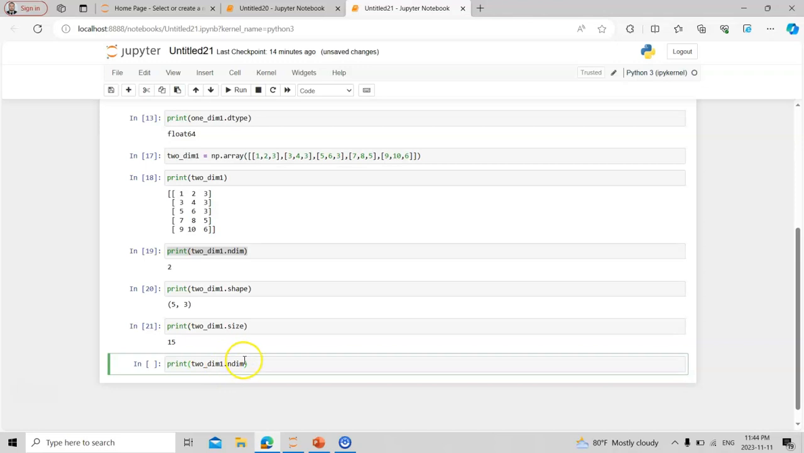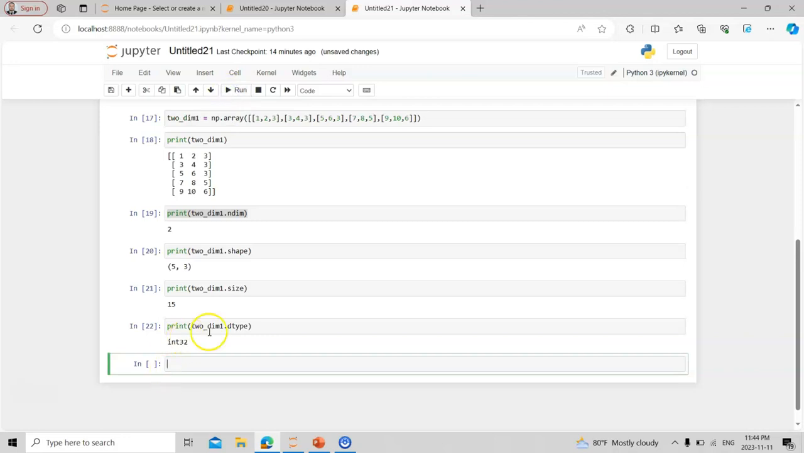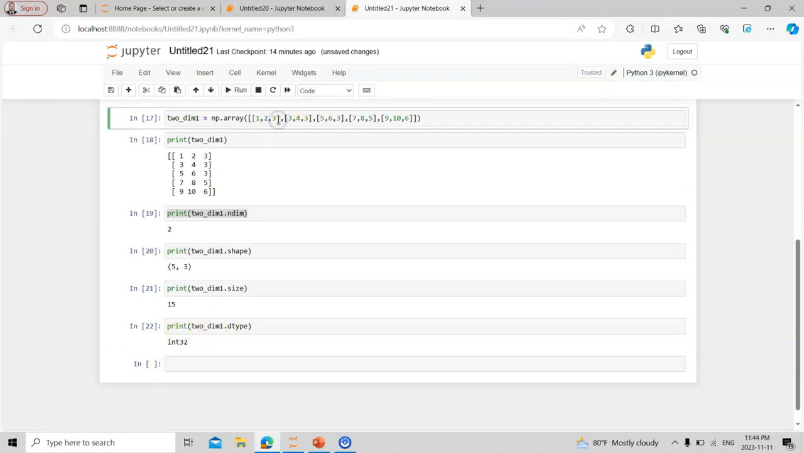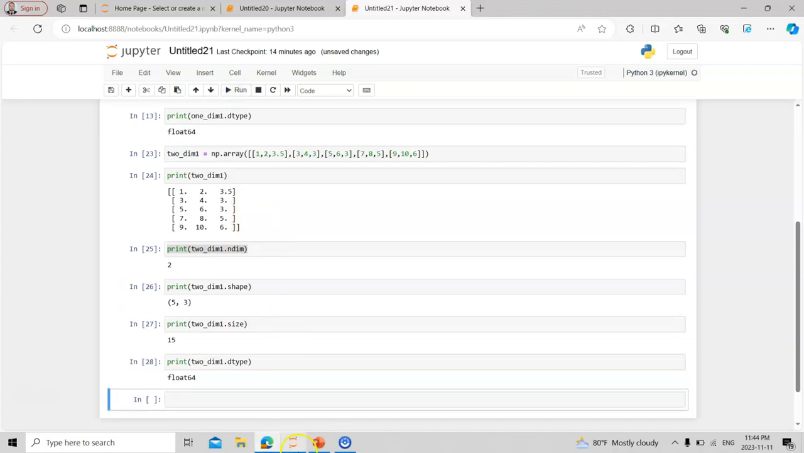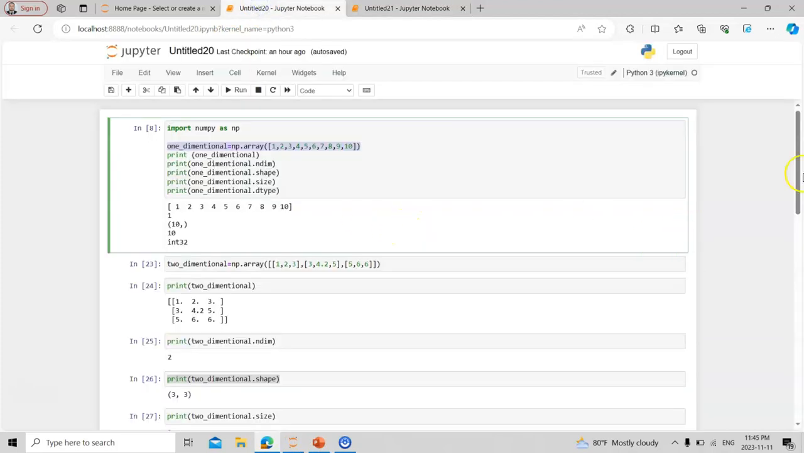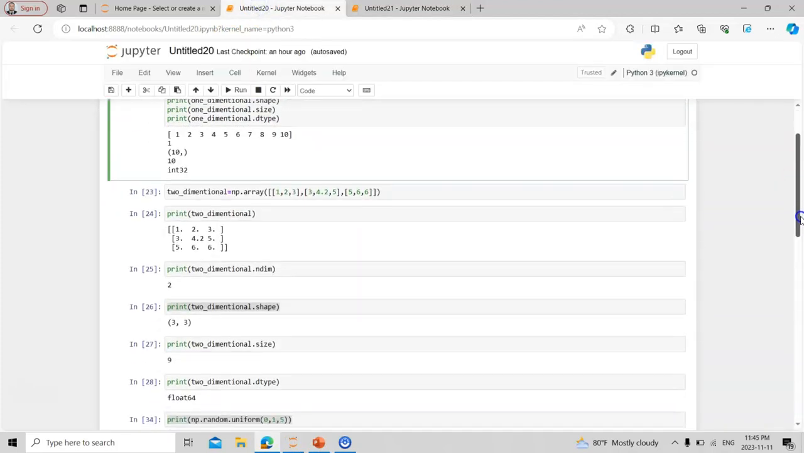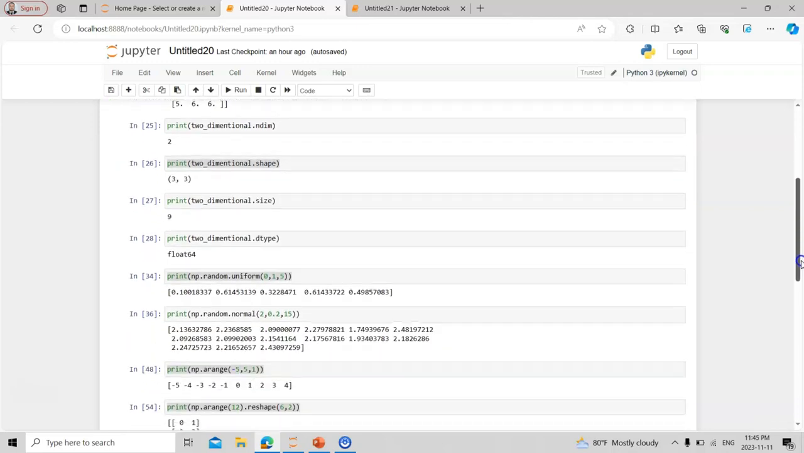Let's see the dtype. dtype means the data type of this one. It would be integer, right? If I make any one element a decimal point value, it will be floating then. Let's see. Now the points are changing, so it will change from integer to floating. So this is practice. Now let's see some other examples from what we have seen.